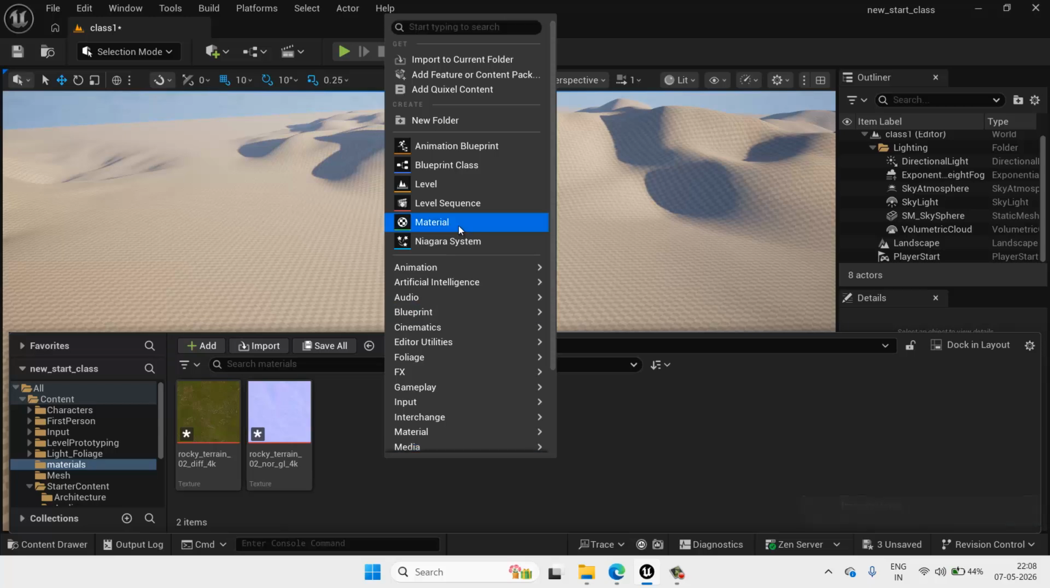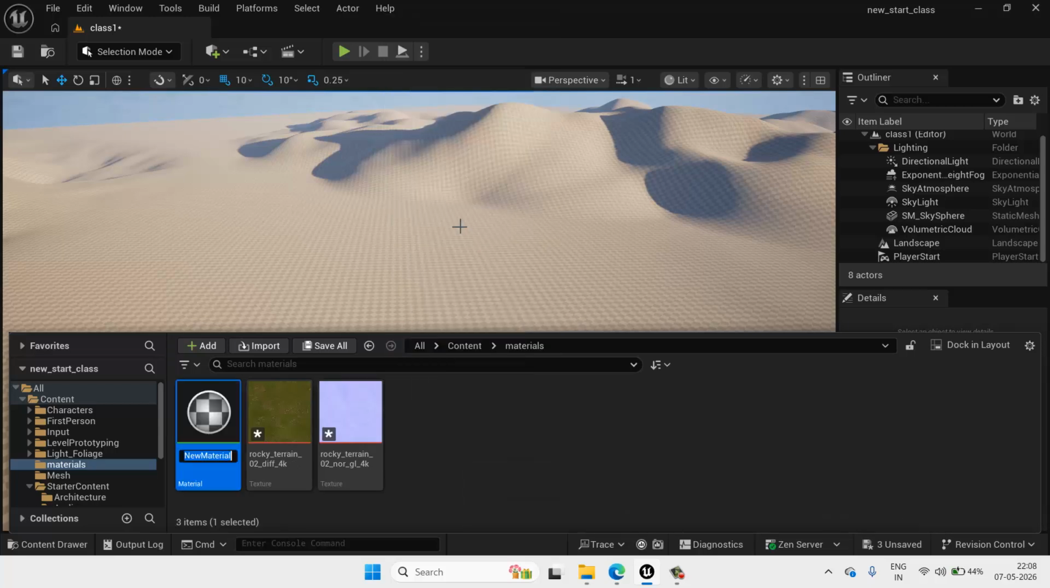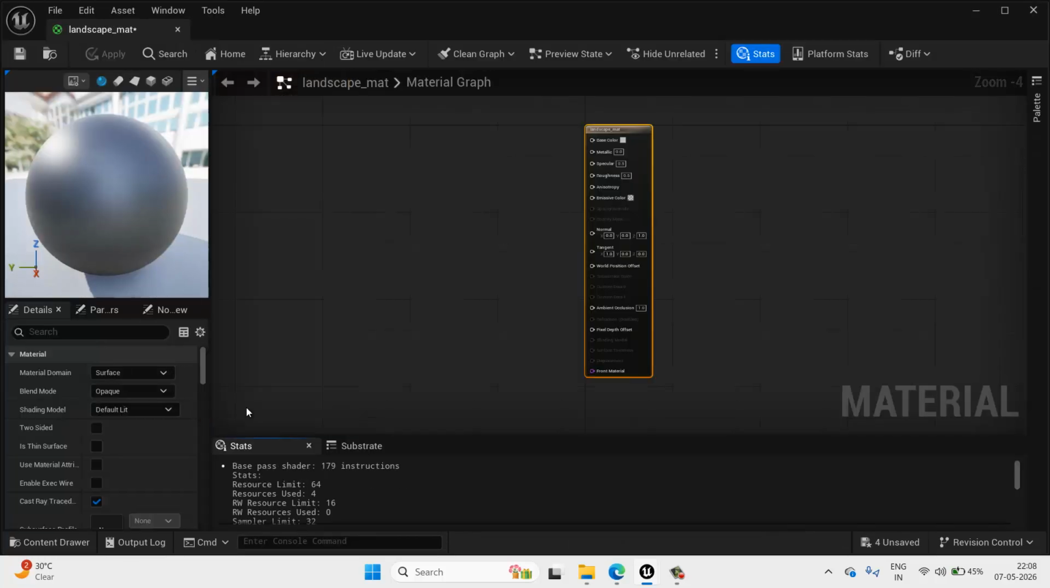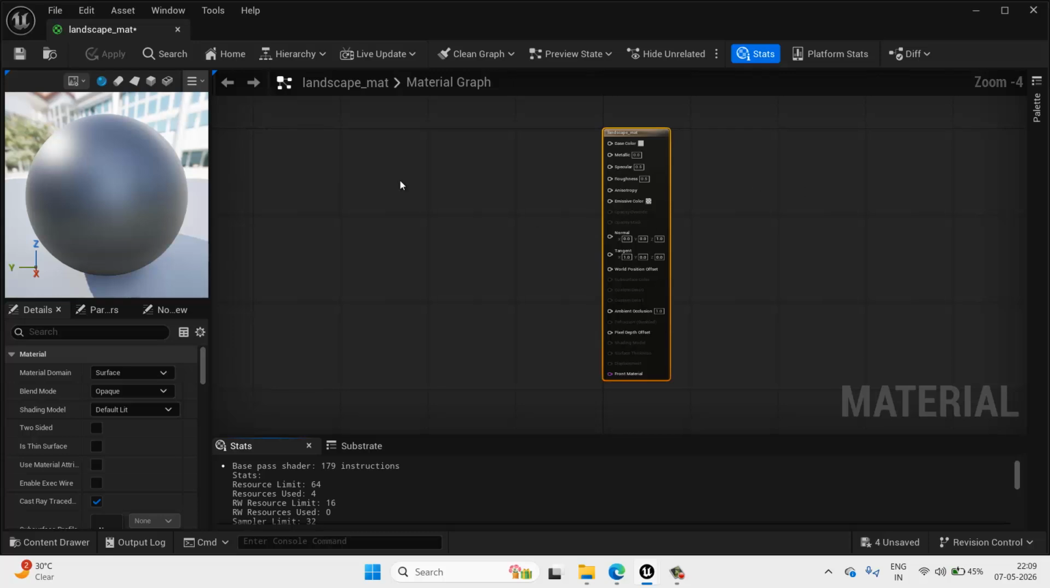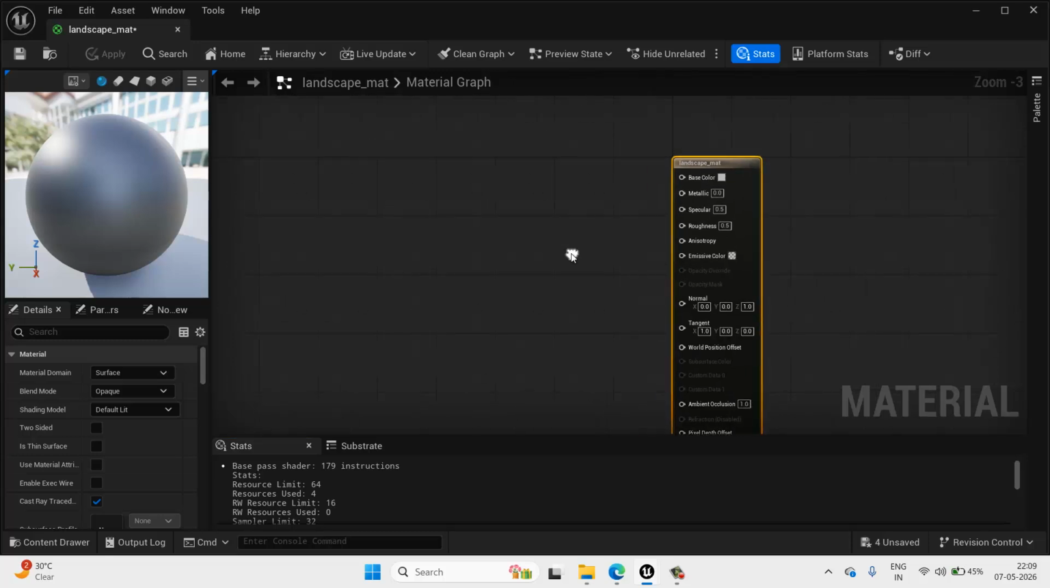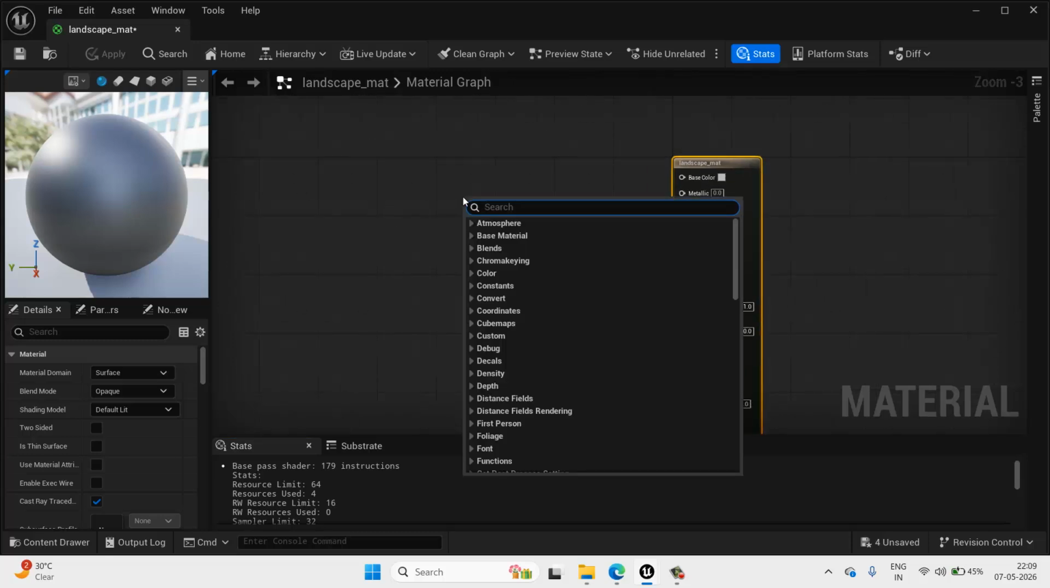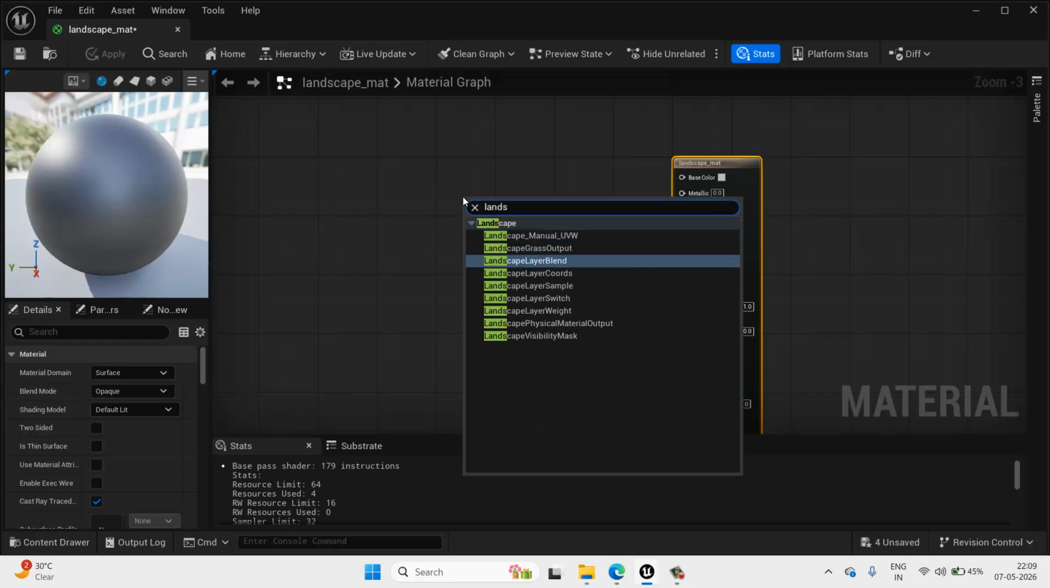Right click on it, create a material and name it landscape underscore MAT. That's a material. Double click on it and go into the material editor. Once you open the material editor, you get this kind of layout for a material. So how can you assign a material? You can just right click on it and you have two options.